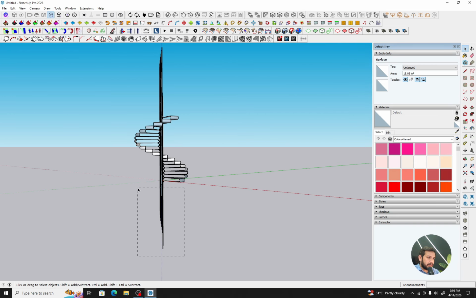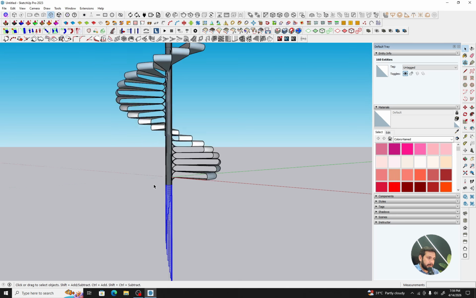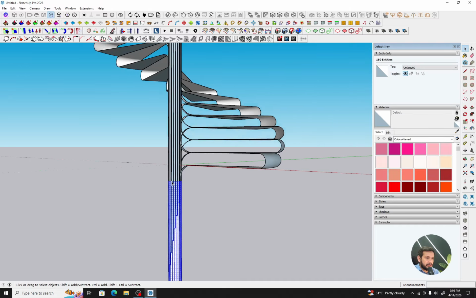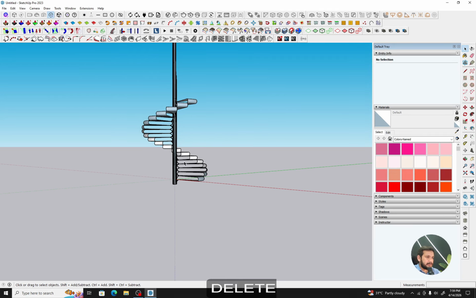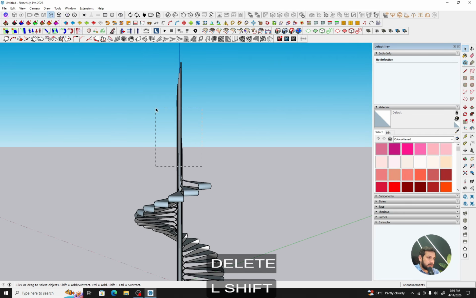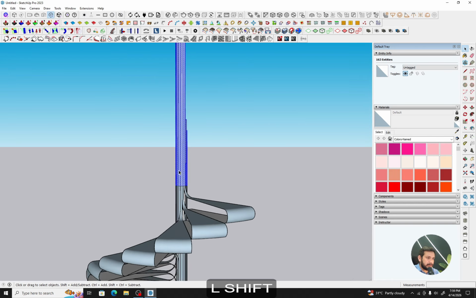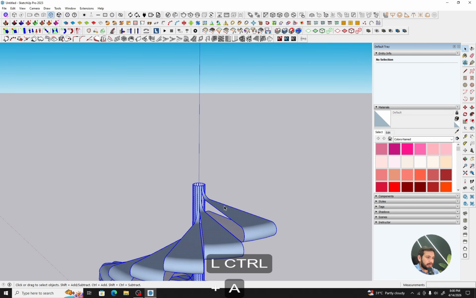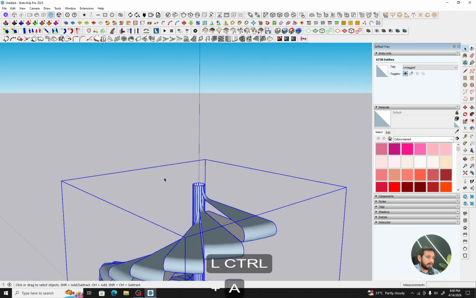Now let's say I will select only this segment, because by intersecting it has already drawn the edge, and I will delete these extra lines, and I will do the same for this segment as well, and done. Now select all and make them a group.